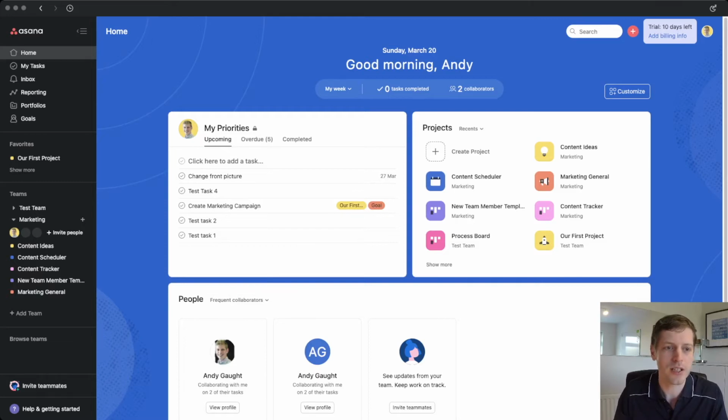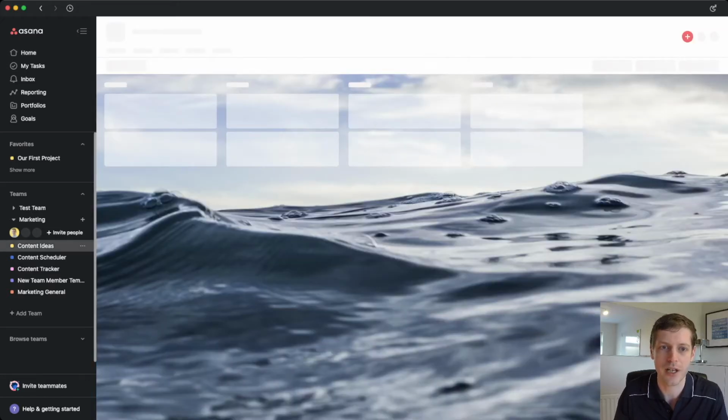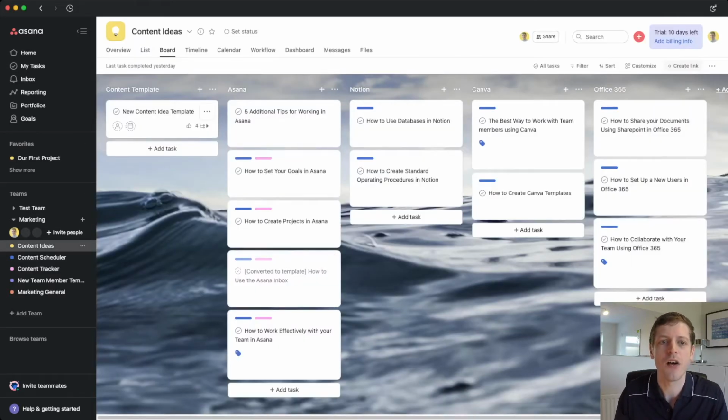So here on the left-hand side, I've got various projects that I've set up, and you can see that we've got a content ideas project. So in here, I've got various sections on different types of content. So maybe I've got some on Asana, some on Notion, Canva, and Office. All right, and this is just how I store various pieces of content that I could put on my YouTube channel. Now, as well as storing them here, I also want to start planning out when I'm going to release this content.